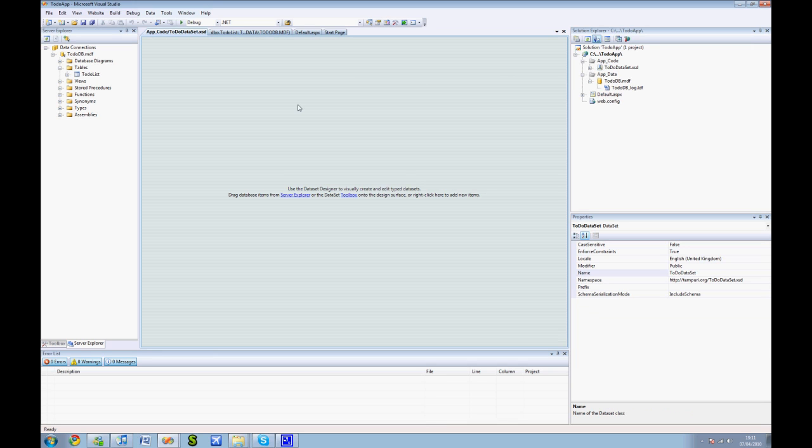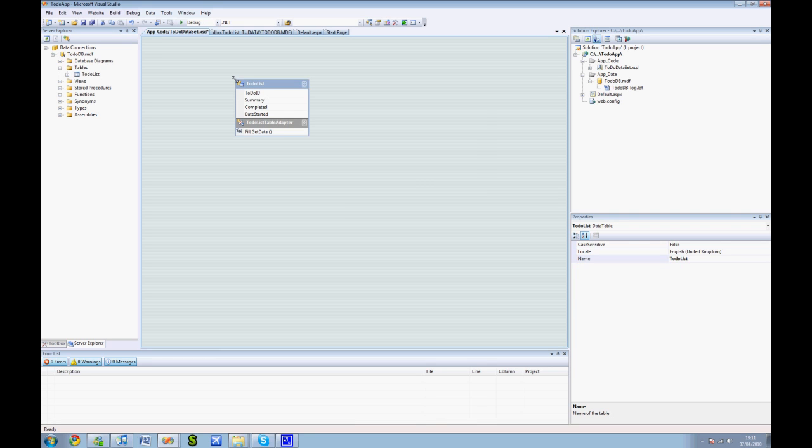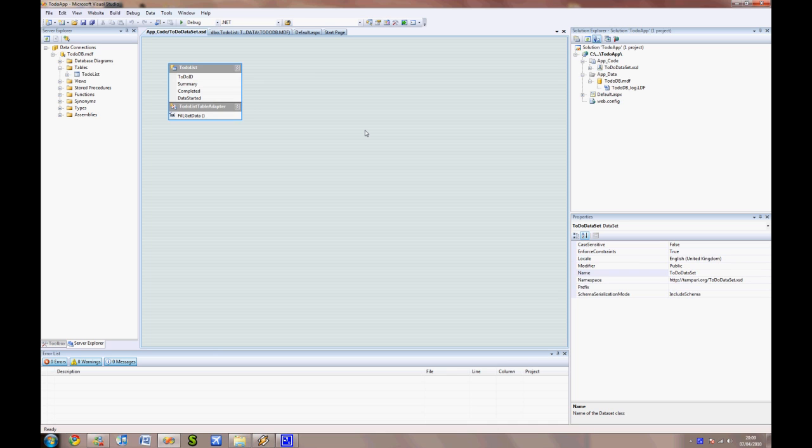And we are ready to build our dataset. We then still have our Server Explorer, and we want to drag the to-do list table onto the dataset, like so. By doing this, it will create the dataset table, and it will bring the SQL connection into the web.config. I have to apologise, I haven't done the primary key, I'm afraid.